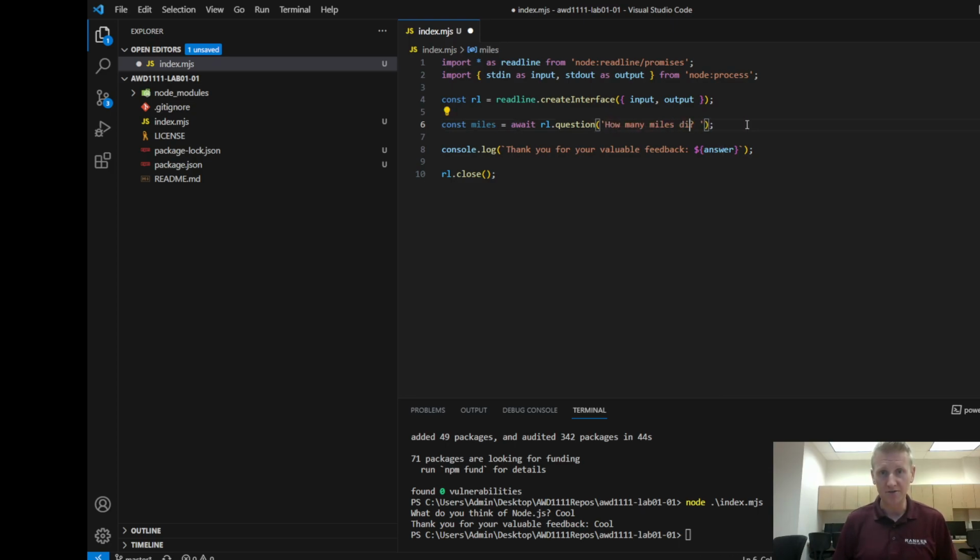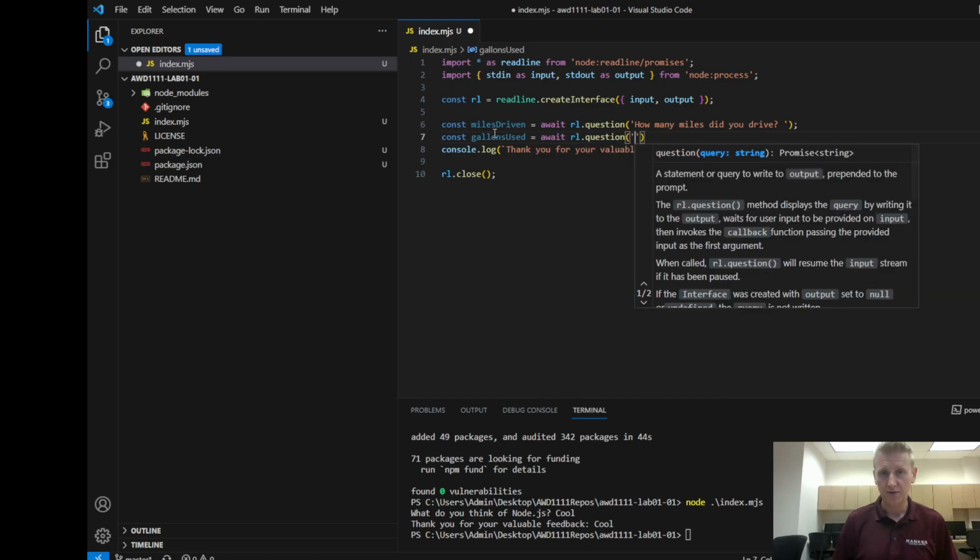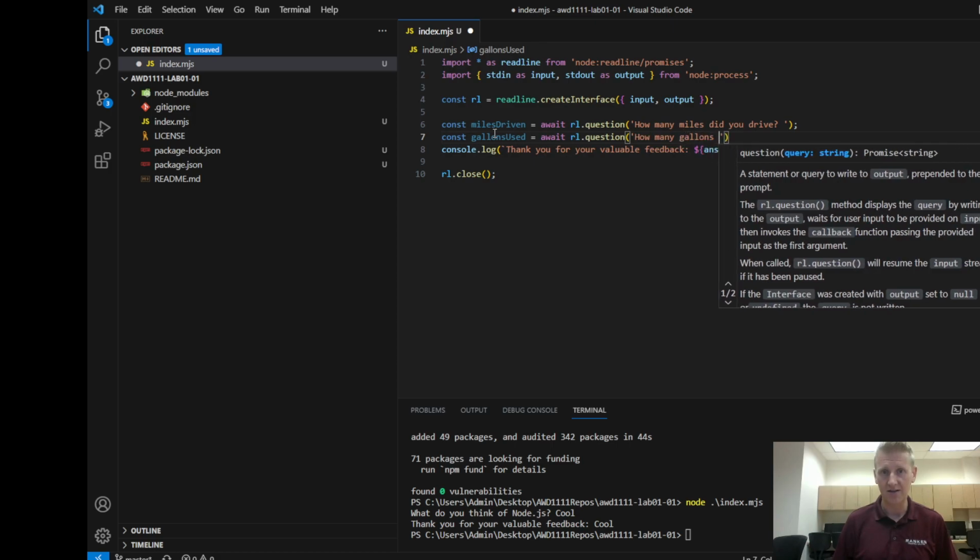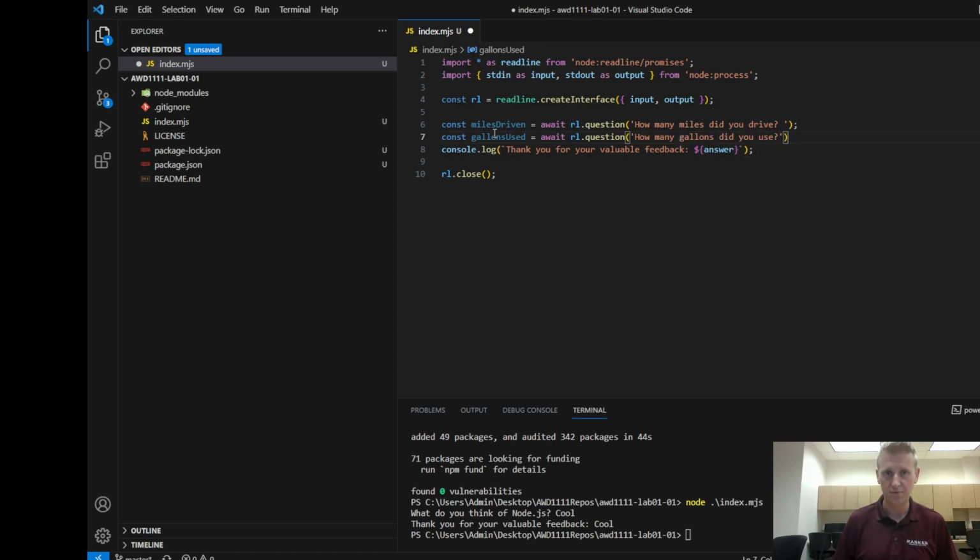How many miles did you drive? And we'll call that miles driven. Const gallons used. This is an rl.question. How many gallons did you use? So two prompts to the user. Miles driven divided by gallons used.